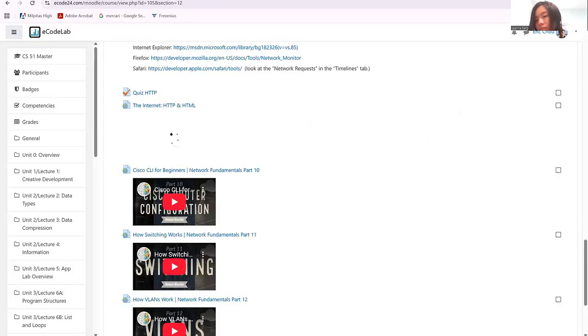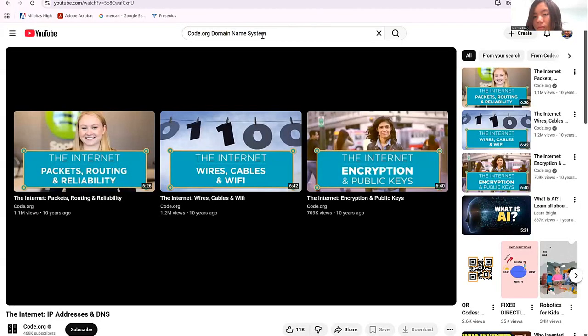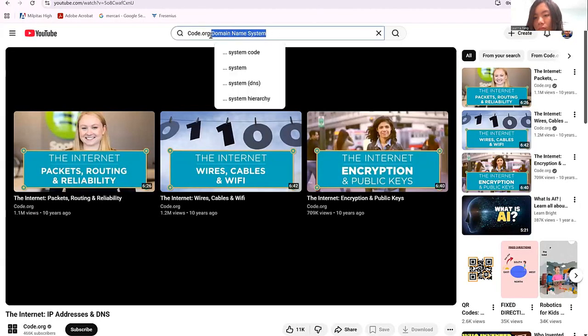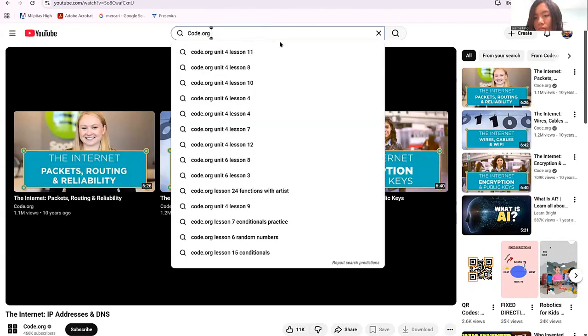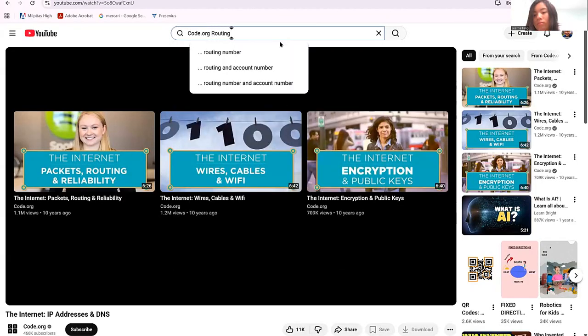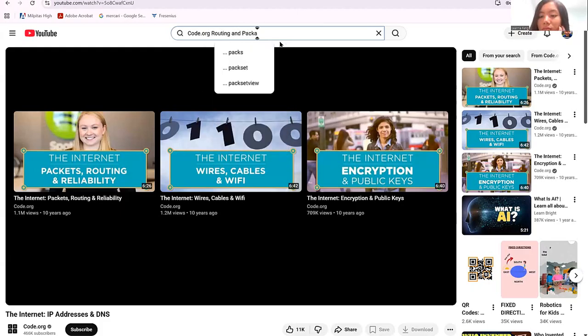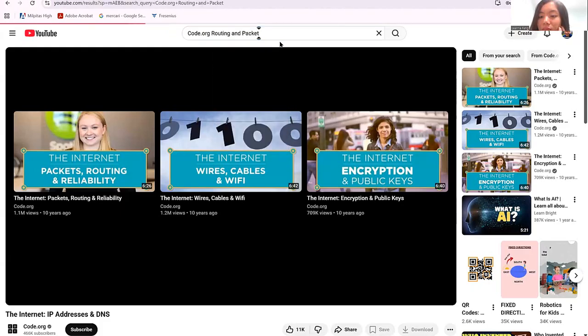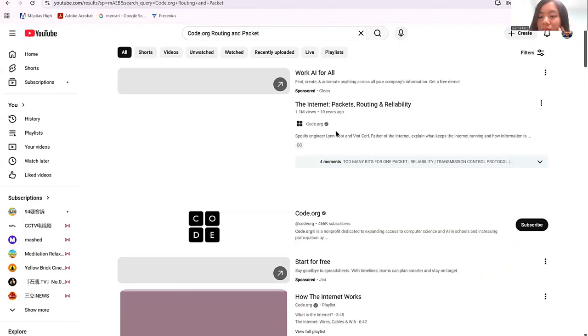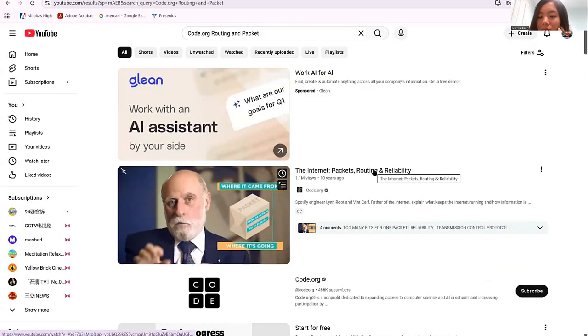Okay, this one is done. Let's try another one. Let's try the second one. The second one he talked about. The first one is HTTP and DNS. The second one is called routing and the packet. So routing, packet, and reliability. This one.